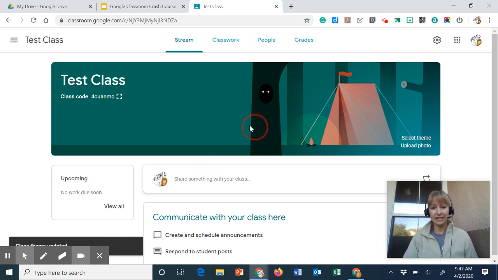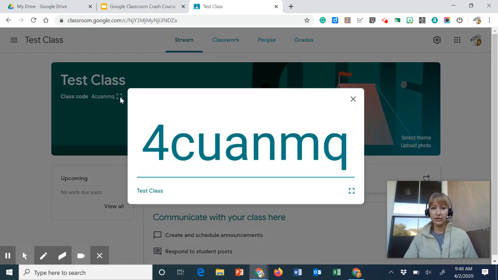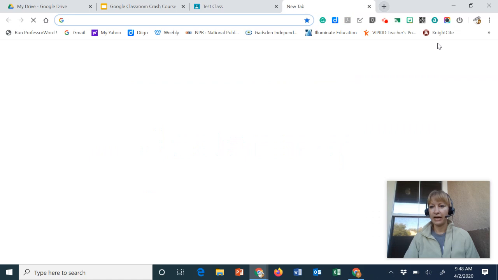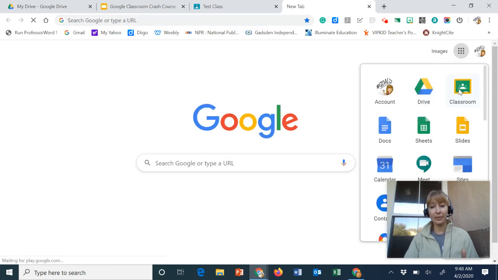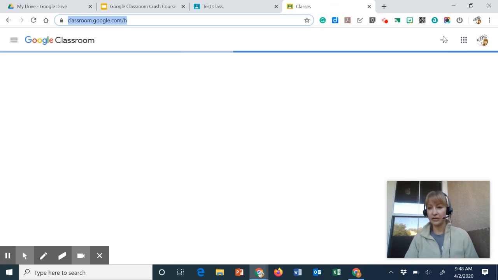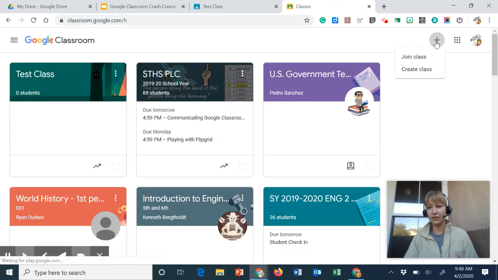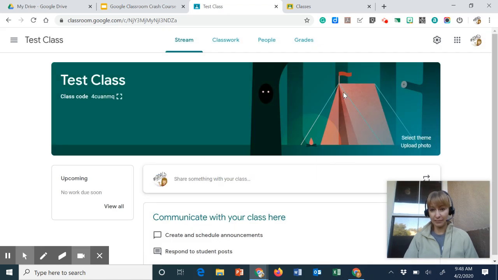Now, the other things that we need to think about are this class code. This is how your students are going to join. So remember when we were back in Google Classroom and we had clicked on that plus button, that is how your students are going to access your classroom, except they won't click create class, they will click join class. So that's the information you need to get to them.